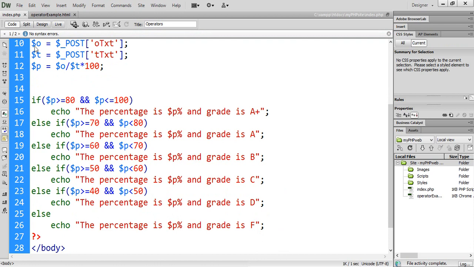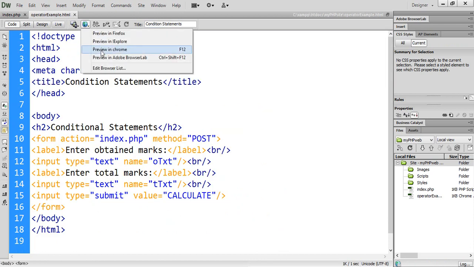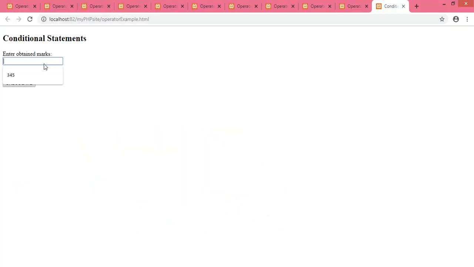Now save it, and now let's go to the page and then run it. So obtained marks, and then the total marks, and then calculate. So what it is displaying me, the percentage is 69% and the grade is B. Let us go back and let us write here 450 and then calculate again.